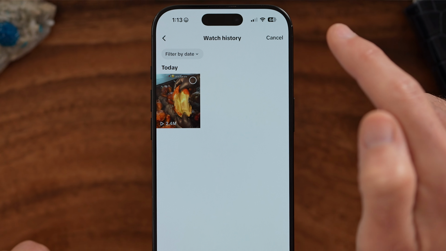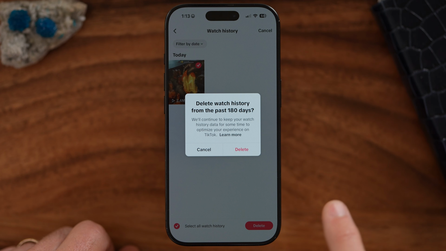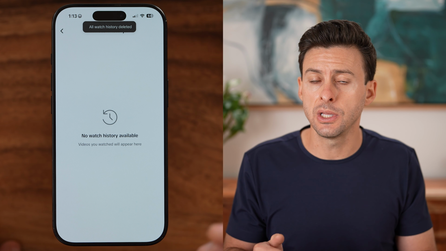Tap Select at the top right. Tap Select All Watch History at the bottom left. And then just tap Delete and then Delete. Now you've deleted your watch history. Let's also delete your search history before resetting that feed.